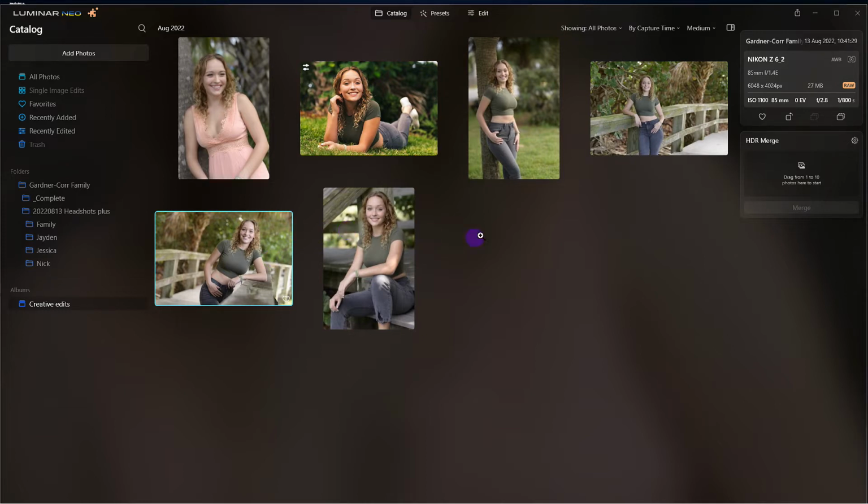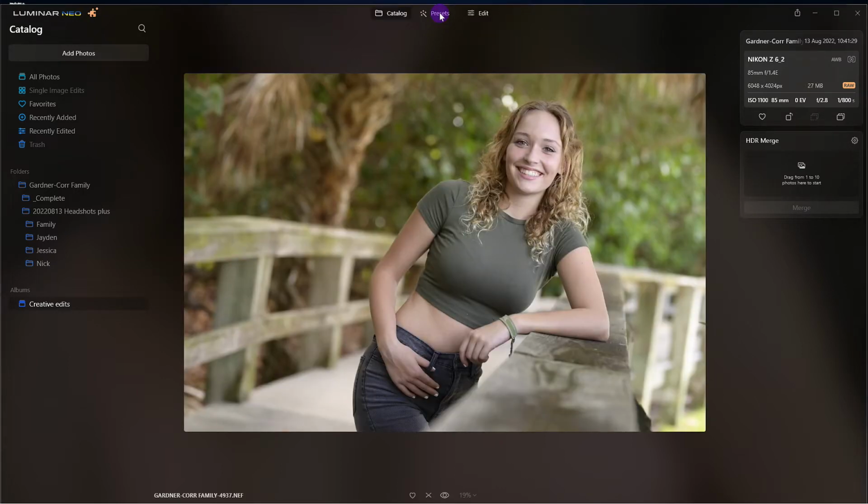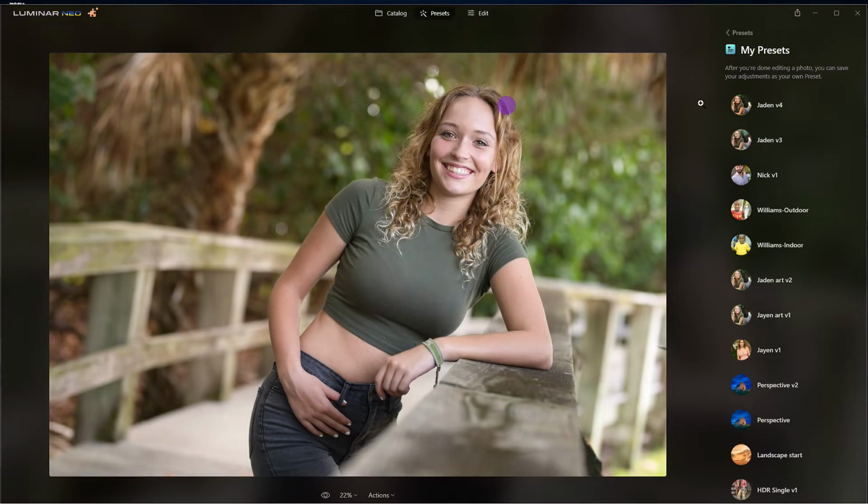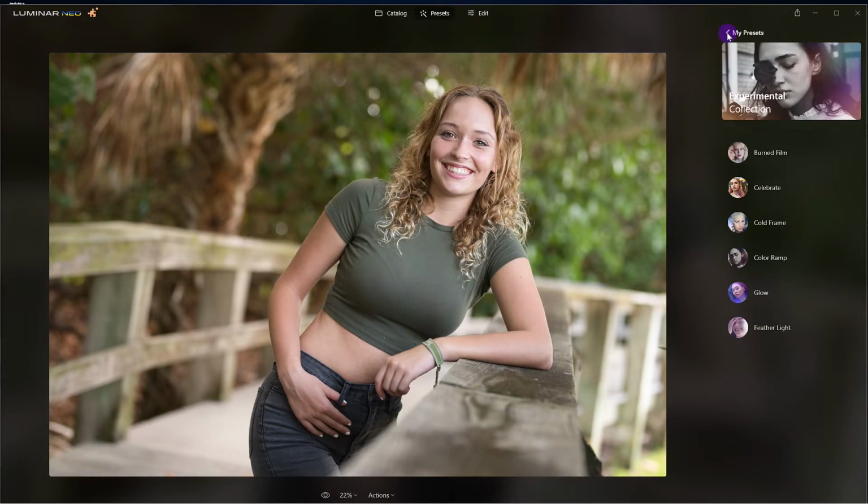So let's give it a second. Here we go. So I could apply the same or attempt to apply the same look to this one, but if the lighting conditions are not the same, chances are it's not going to look as good. So once again, let's check up here.